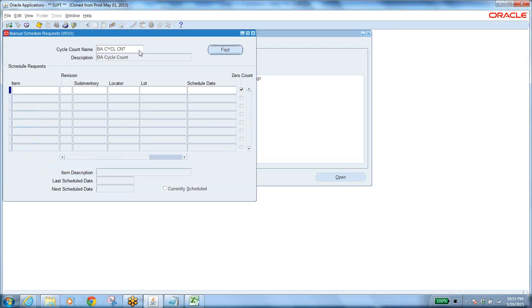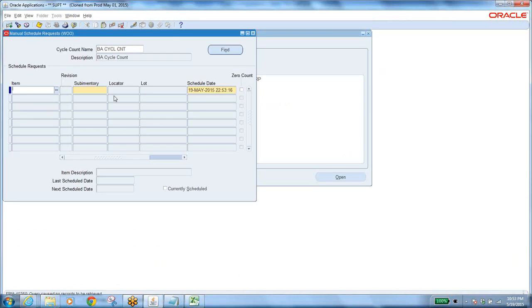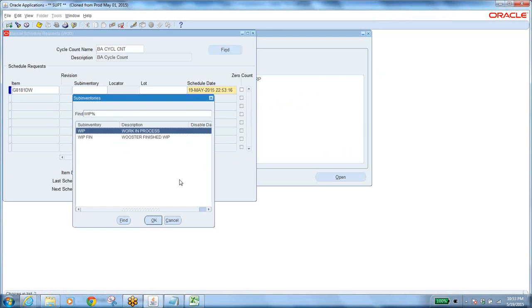This is the cycle count name. Press tab, find. Okay, now what is the listing? This is the listing. This is the item. Take this item. Select the item. In which subinventory? Is it WIP?